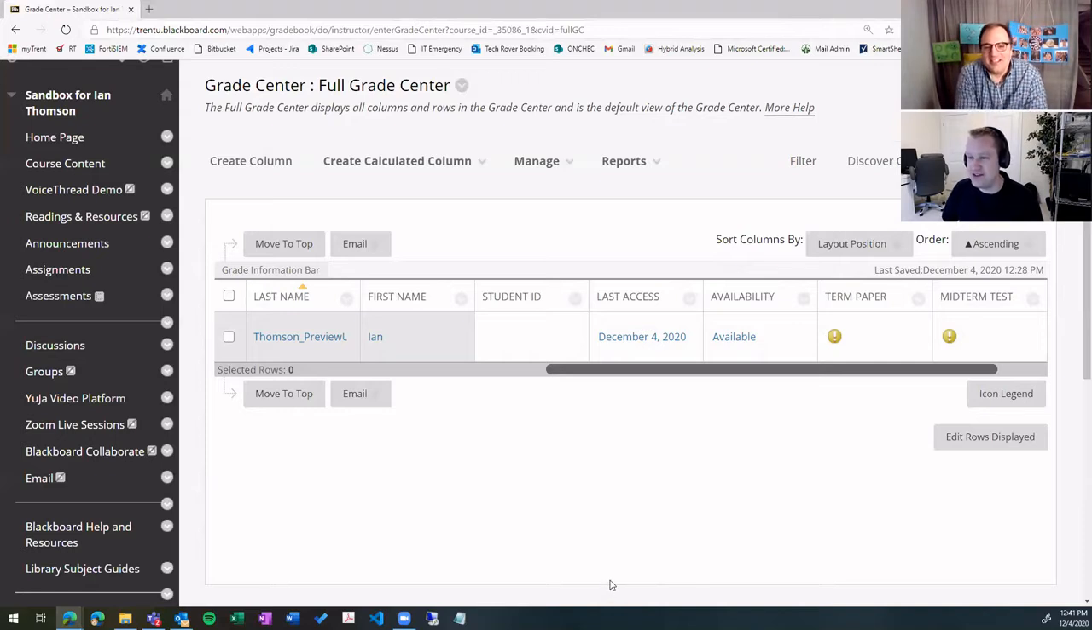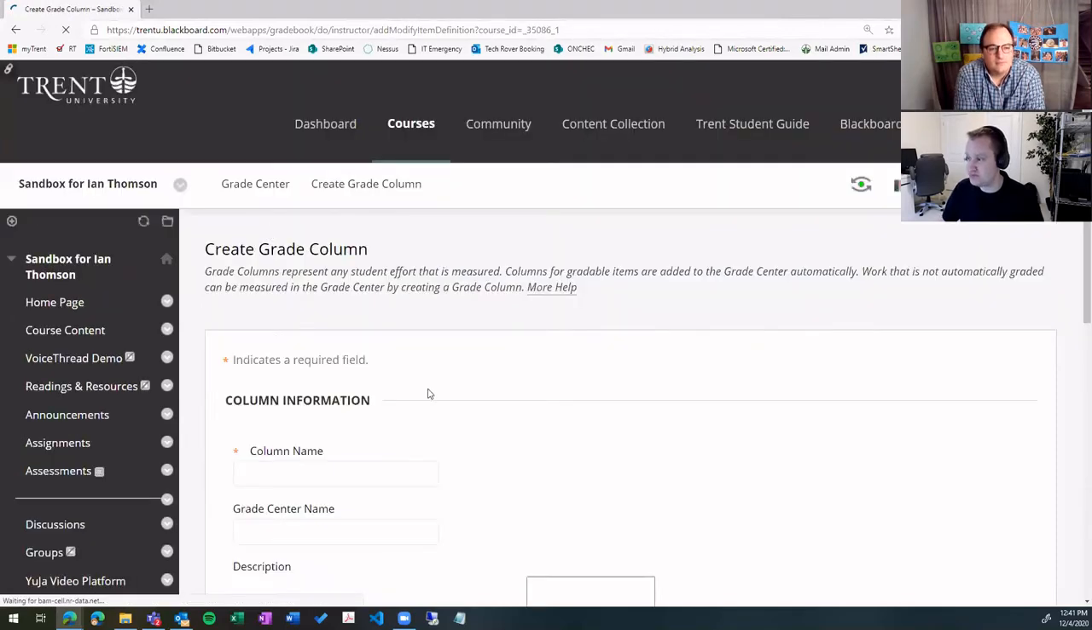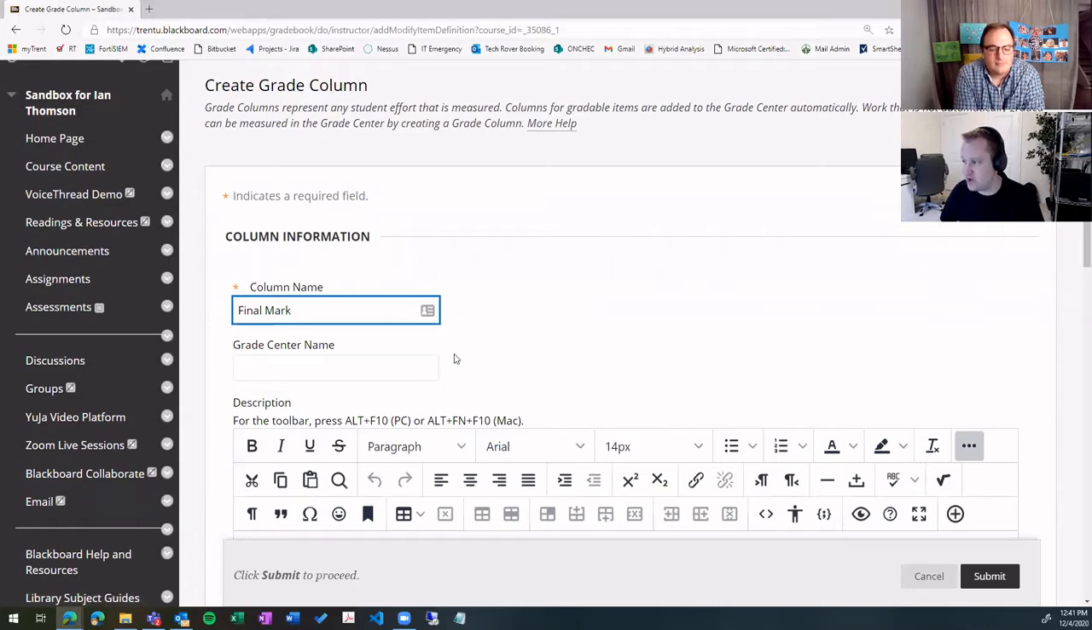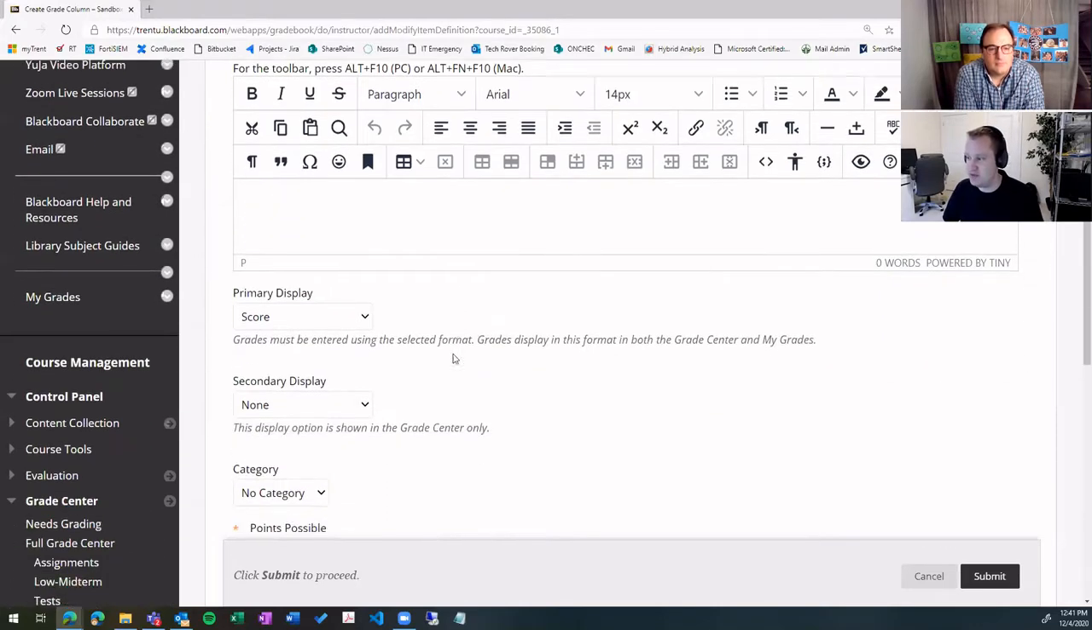So for anything that you're not doing in Blackboard, anything you're not submitting through Blackboard, you can just click Create Column up here, and you can type in a name for that column. Final exam. So we'll pretend this is an exam that's happening on paper.